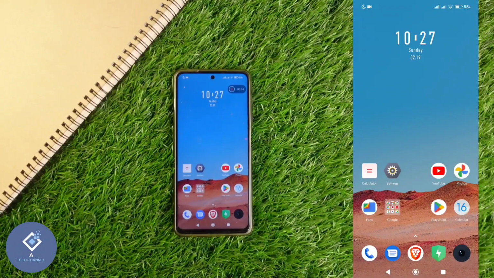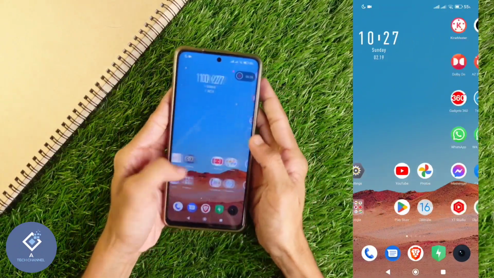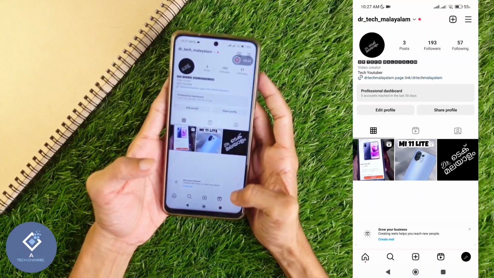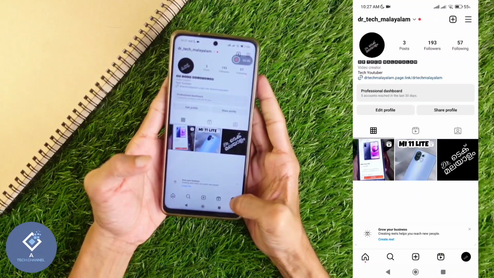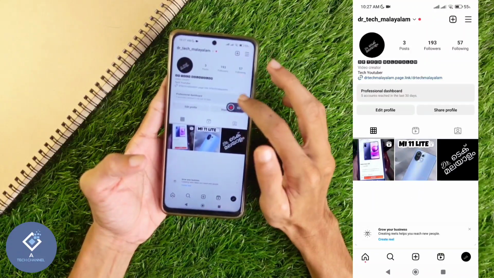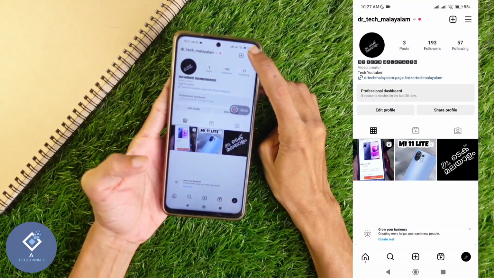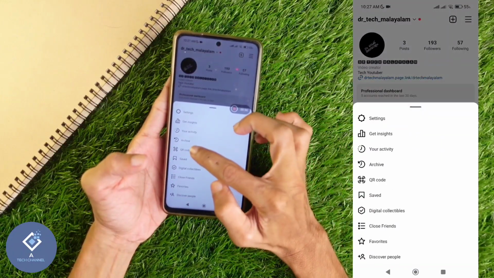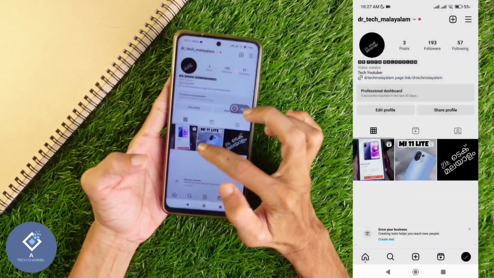For this, what you need to do is first open Instagram application. After opening Instagram application, down here you can see your profile button. Click on this profile button. After that, above you can see 3 lines. Click on these 3 lines. Here you can see QR code option. Click on this QR code option.